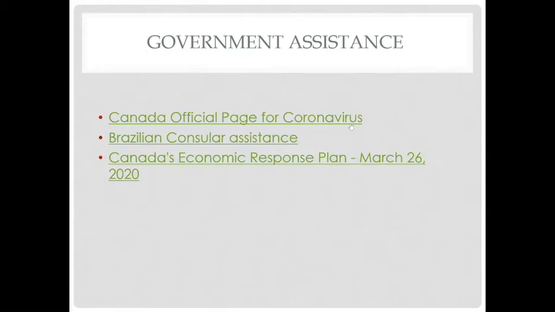There's also the Brazilian consular assistance. You can contact them and find what type of information they can provide to you for Brazilians. And we have Canada's Economic Response Plan, which is very important.